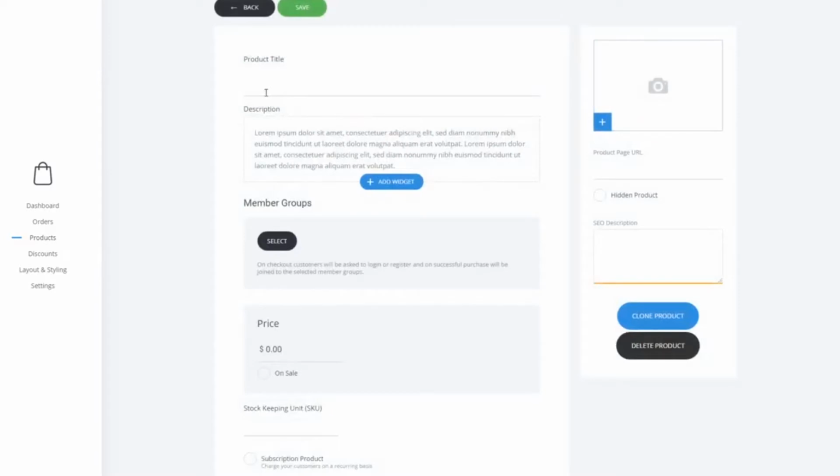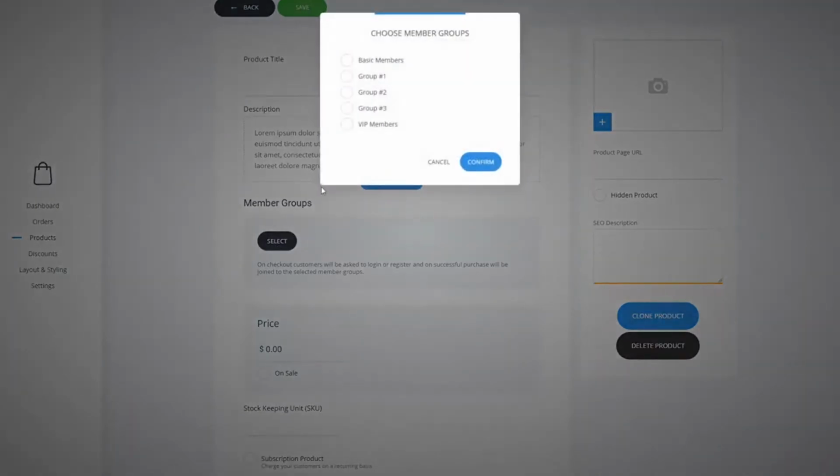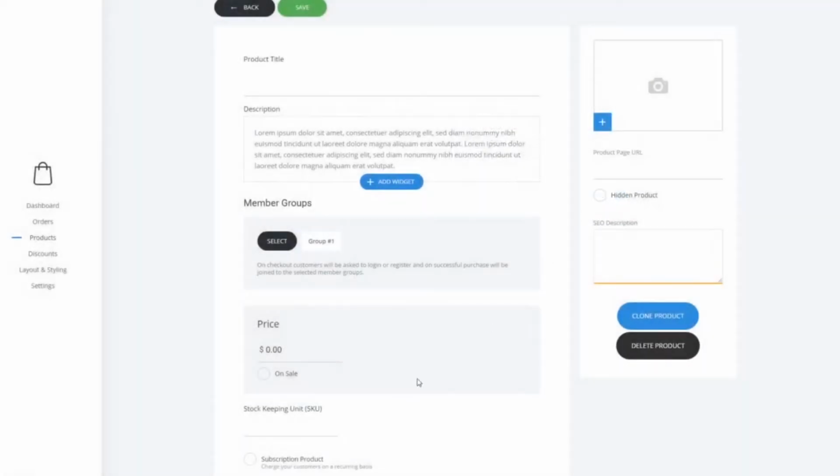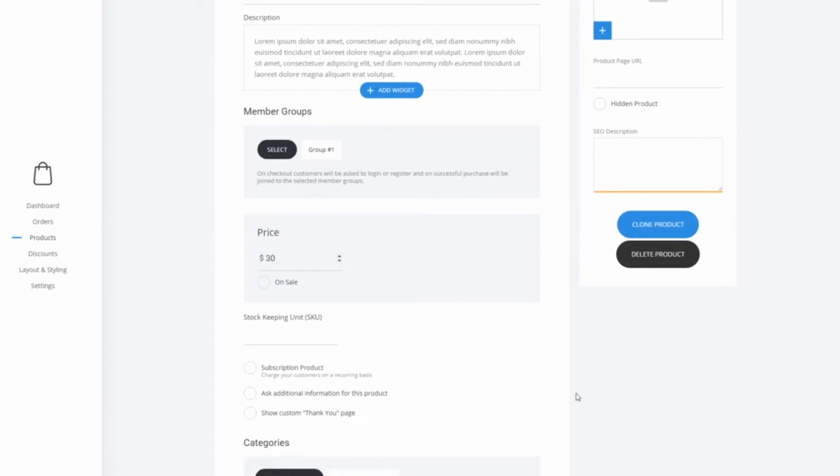And there you can set up a product title, that will be the title of the product, and a description. This is the unique part about the membership product: whoever purchases this product will be assigned to one of these groups. So let's say that whoever purchases this product will be assigned to group 1. So they will get access to all the pages that we restricted for group 1. And let's say $30. You can also do it as a subscription. So if you want people to pay, in this case, $30 one time, this is it.